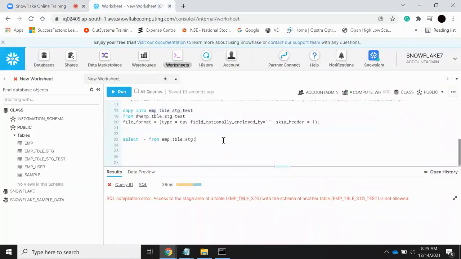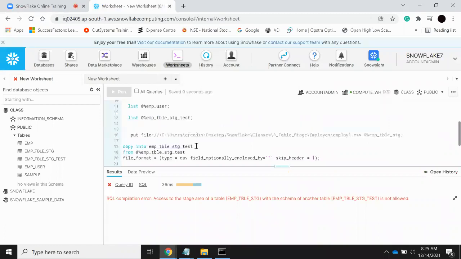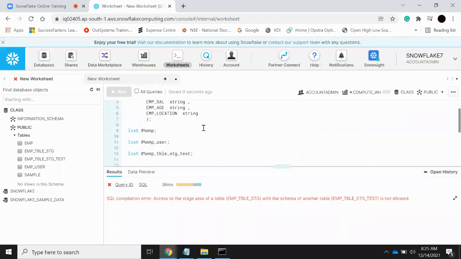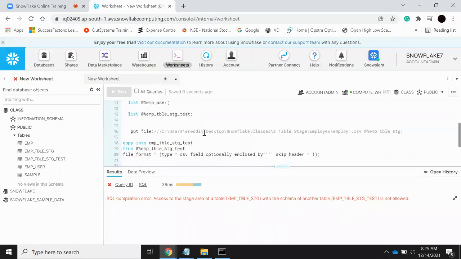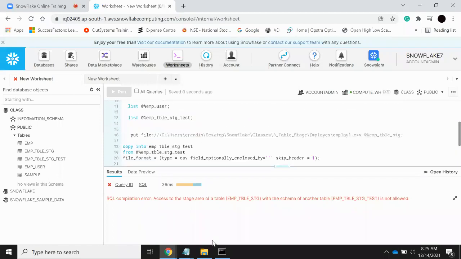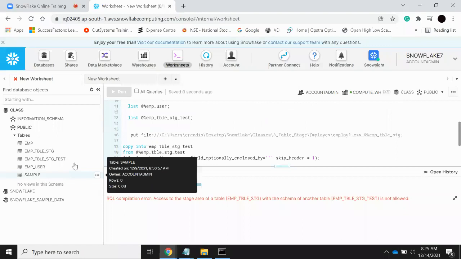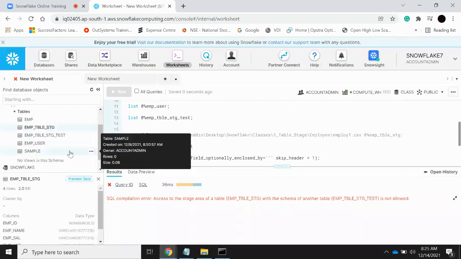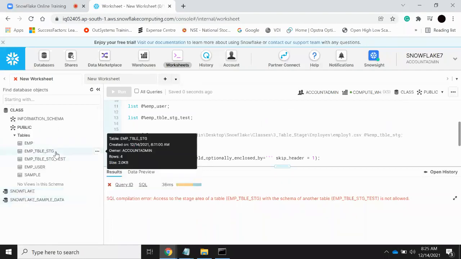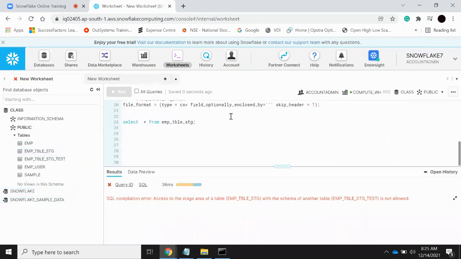So now, come to this one. We saw how to load the file by using the table stage, but we also saw the restriction. What is the main restriction of the table stage? Here we have three files, and let's assume that we need to load all of them into the same table which we created here. What we have done is we loaded only one file into this particular table stage area.